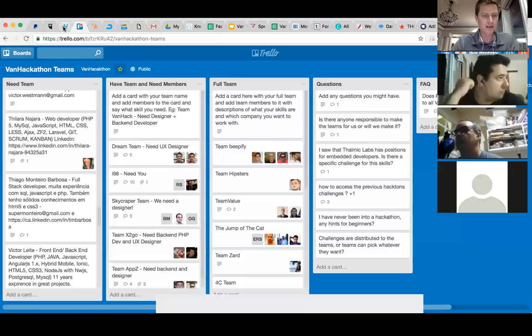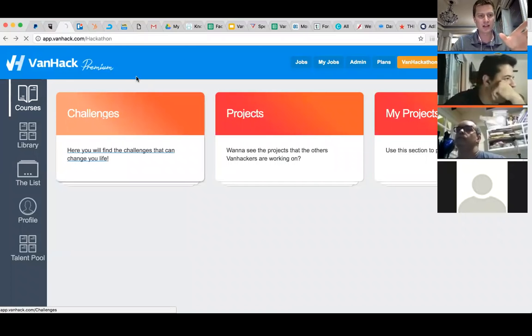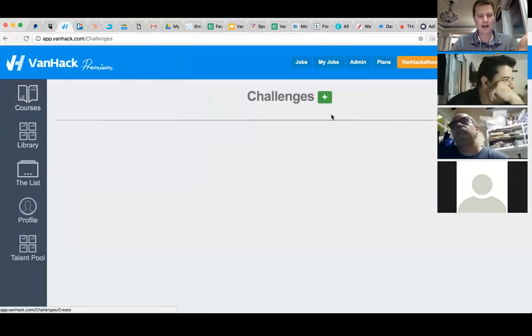Excuse me. Can you show the platform we will work on? Yeah, I can show the screen again for anyone who came late. It's in the VanHack members area. This isn't live yet, it's only for admins, but basically you'll be able to see all the challenges here. I haven't added any, but you'll be able to see them all here.